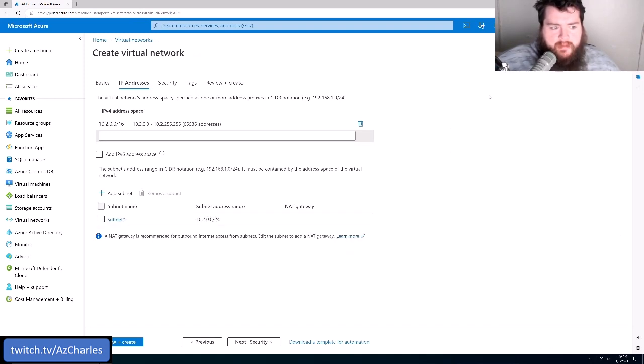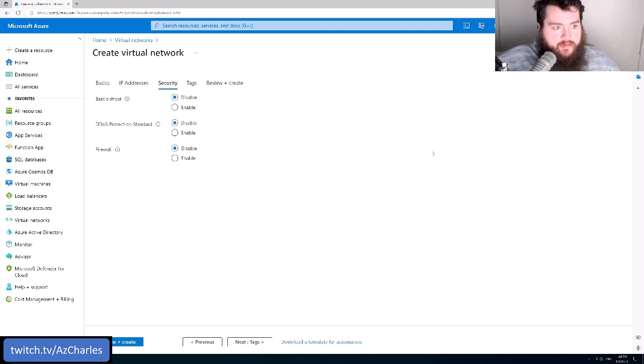So we'll add this subnet to our virtual network. That gets added over here. We'll go over to the security tab, hit next. So we get a few security options when we're creating a virtual network.